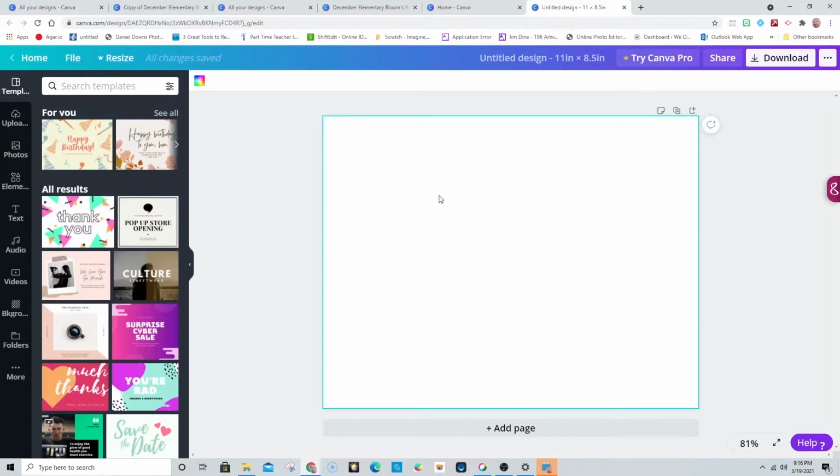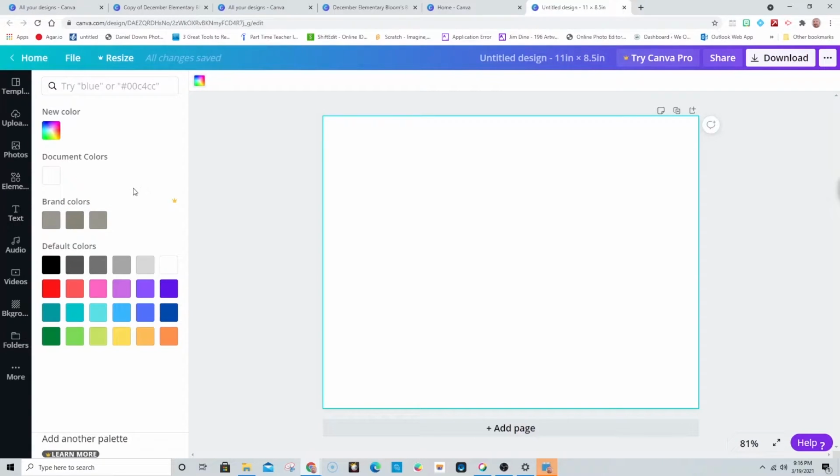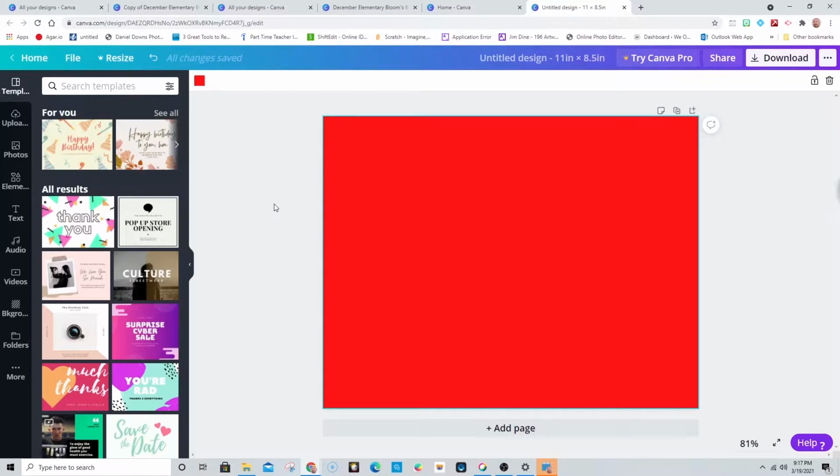But if I have a white background, the first thing I want to do is change that white background. You can do that a couple different ways. You could do it by adding a color here and changing the background color, making it red like what that poster is.